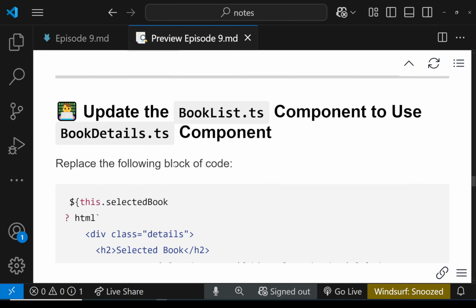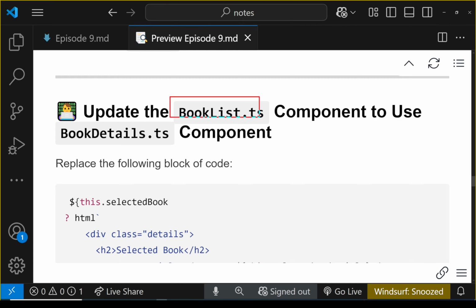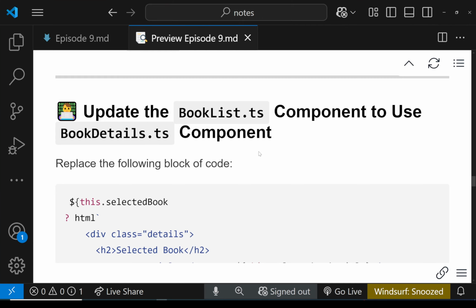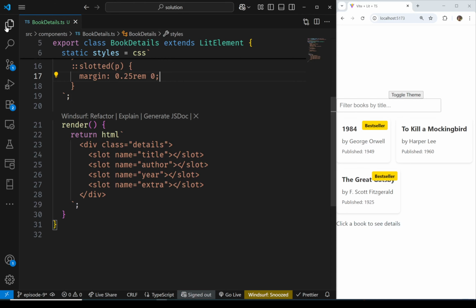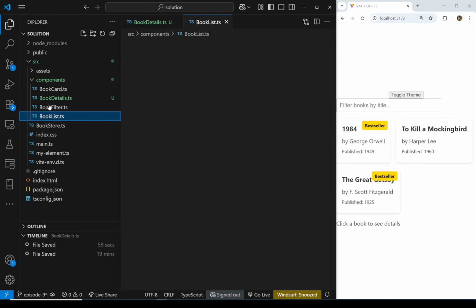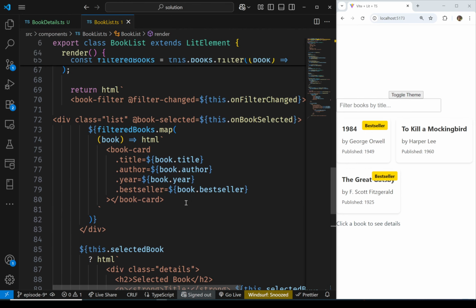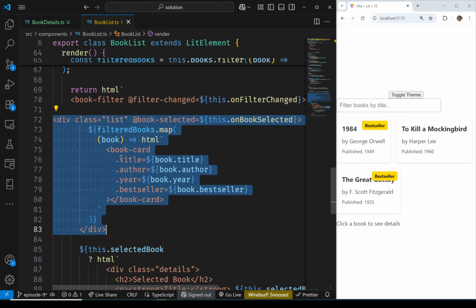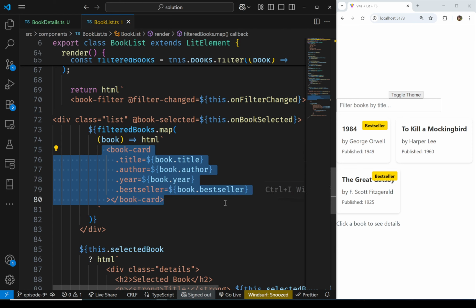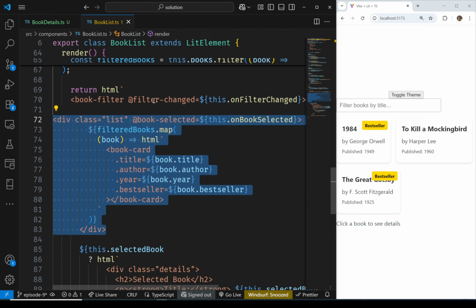Now, the next thing that we want to do is to update the book list component and to use the book details from now on. So let me take you to the book list. Inside of the book list, based on the event that the book card component is creating, you remember the book card component, right? The book card component is raising a custom event, and then we are handling that custom event in the parent component, which is the book list.